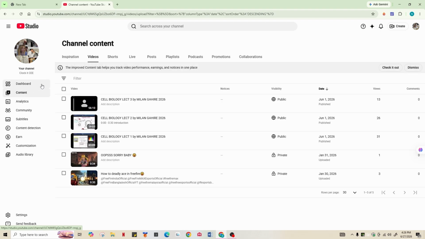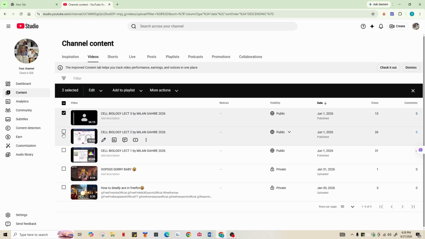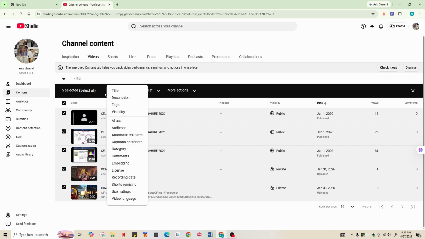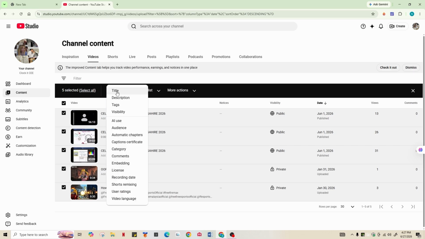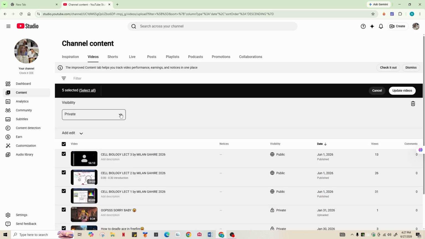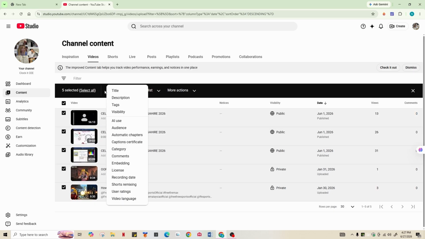And here on this page, you'll be able to see all the videos that you've uploaded on YouTube so far. Now check the box beside each video. After that, click on this Edit option, which is between Select all and Add to playlist at the top. And here, select Visibility. Then after, go ahead and select Private, and then select Update videos at the top of the screen. So that's it.